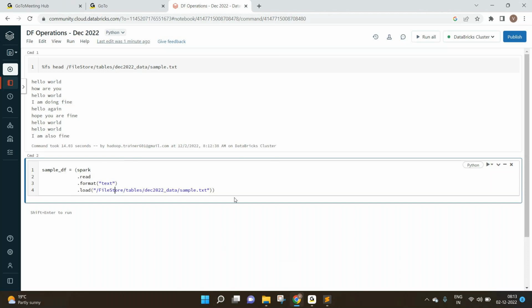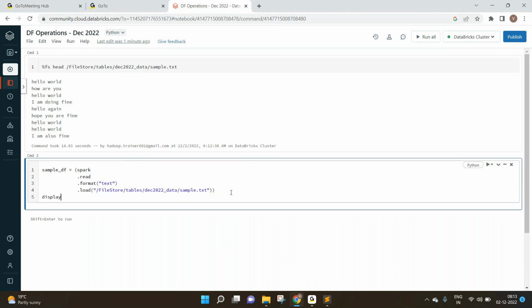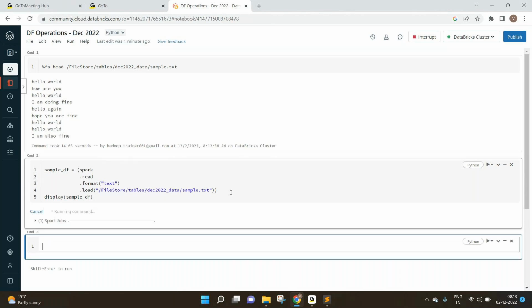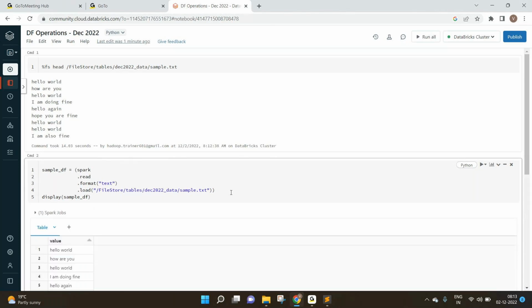Also in the same cell, you can display the content. Display is the command that works only on Databricks, which is used to see the content. So look at the contents of this data frame. You can see that the contents are looking good, right?